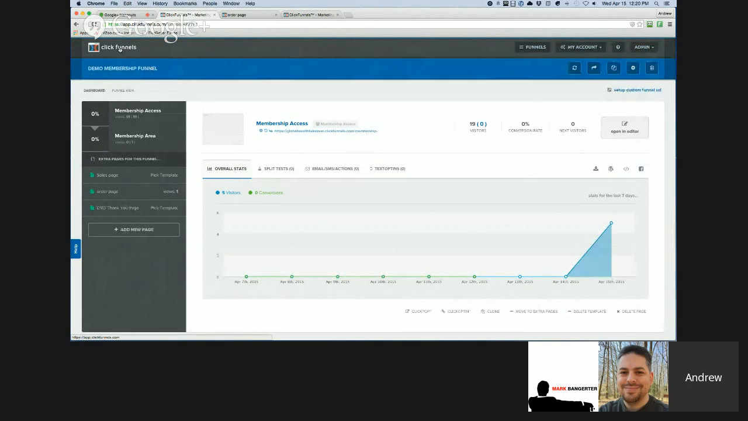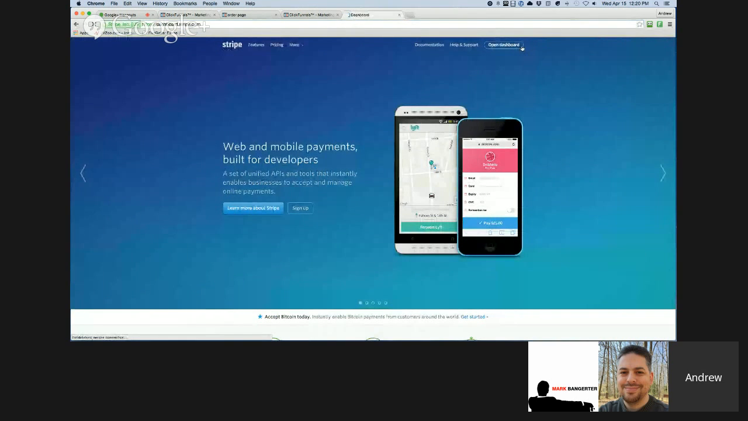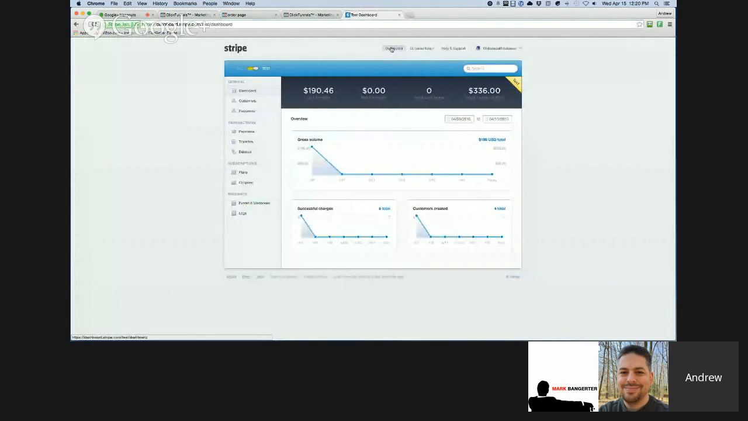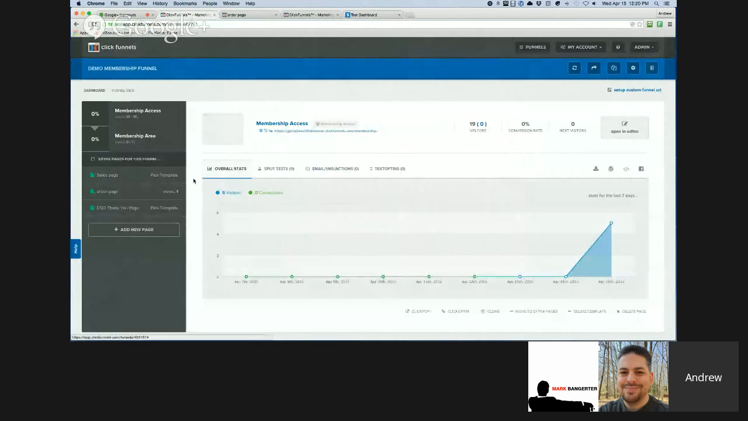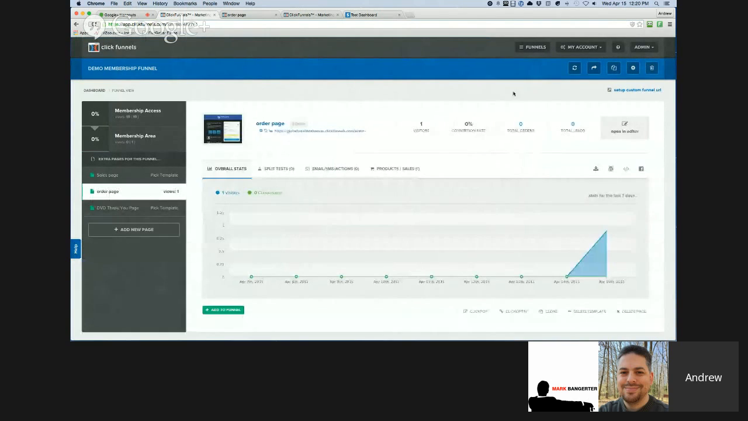Now, as far as setting up Stripe, that's easy to do as well. Let me just go ahead and log into Stripe. I'm already logged into Stripe, which is fantastic. I'll go ahead and implement test mode. Okay. So what we're going to do is just come on back here. If I want to add Stripe to, say, for example, this order page, the first thing that I'm going to need to do is integrate with my account.